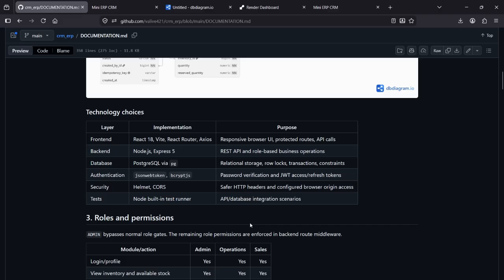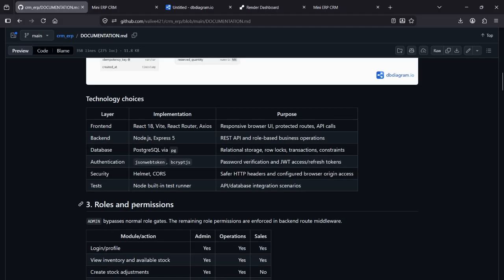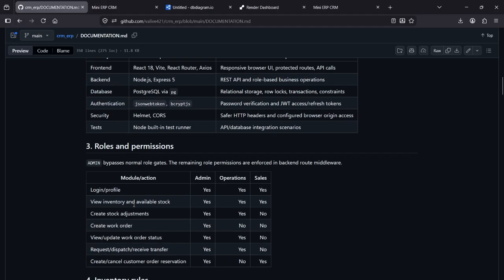For technologies, we have used React 18, Vite, React Router, and Axios. For the backend, we have used Node.js and Express. The database is connected by PG. For authentication, we have used JSON Web Tokens and bcrypt.js. Security is done with the help of Helmet and CORS. We have five built-in test runners.